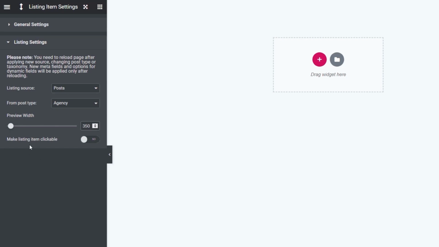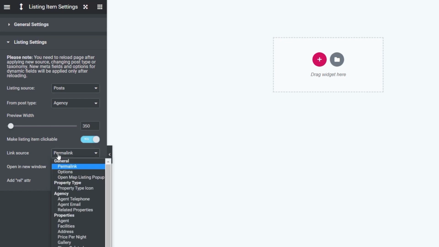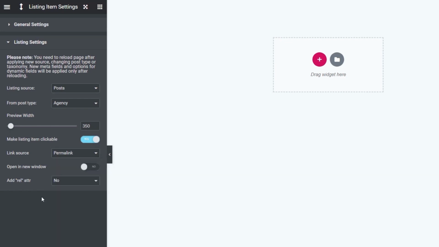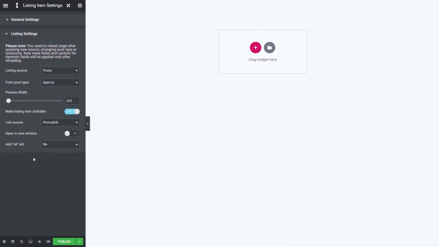You could then make the listing clickable if you wanted to. And if you enable that, you can choose where you want to actually have that link created from. In other words, we can choose from permalink and a pile of other options. Permalink would just basically take you over to the listing for the agent. But we're not going to worry about that. We want to keep this simple.